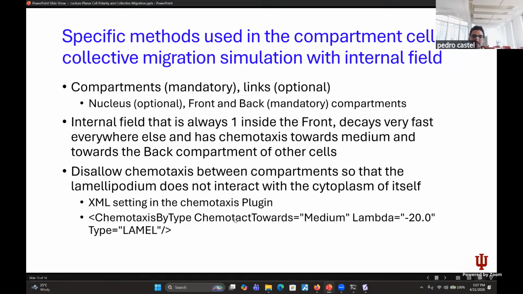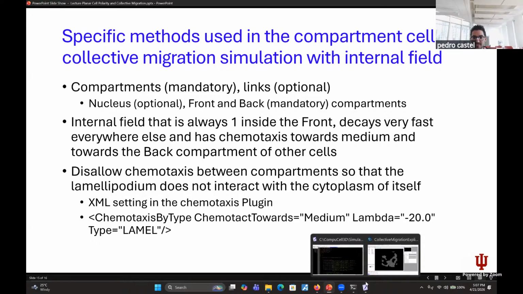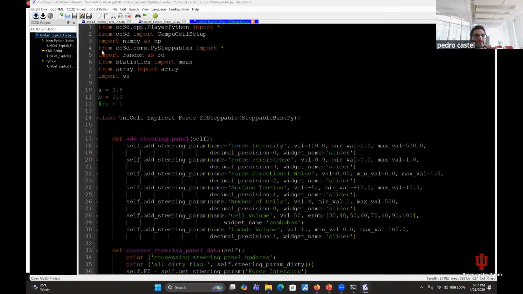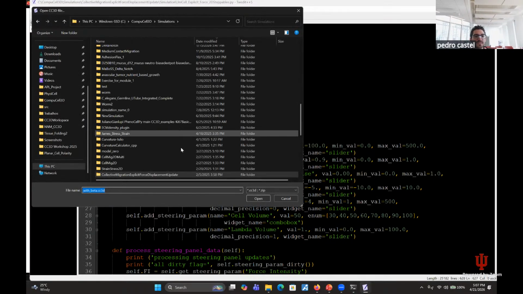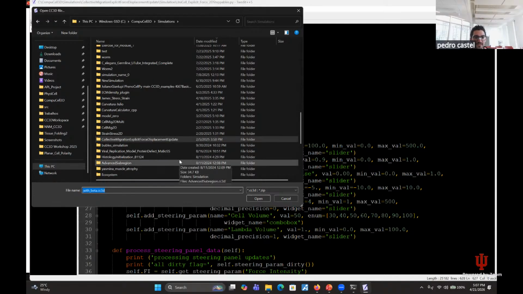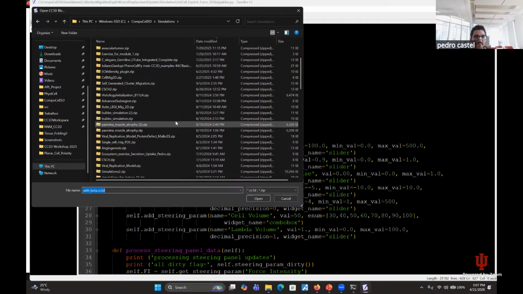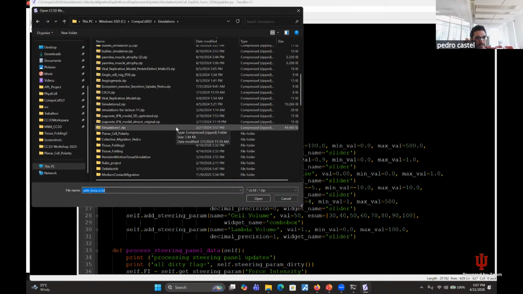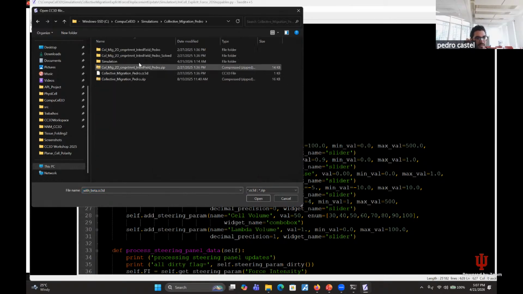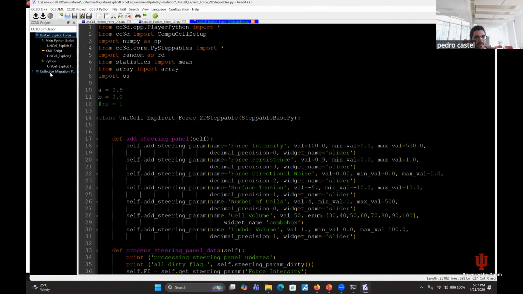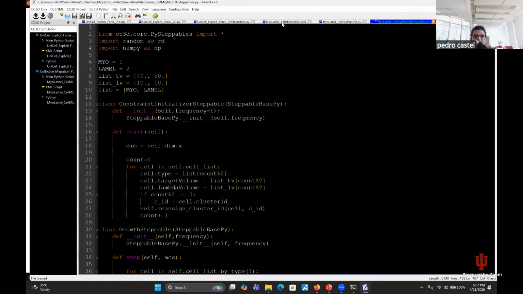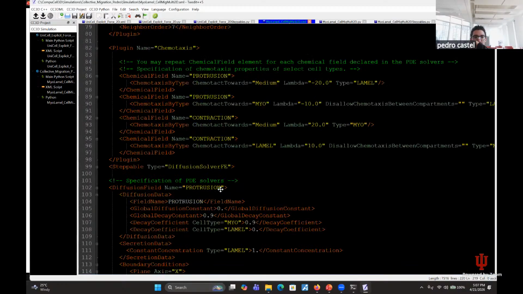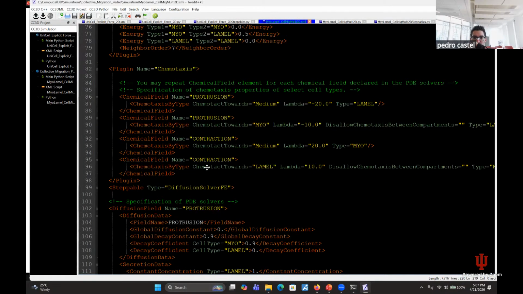So there is this, oh, it's not here. Wait a second. Let me open that simulation. Somehow that piece of code went missing. I think it's this one. Let's see. Yeah, it's this thing here.